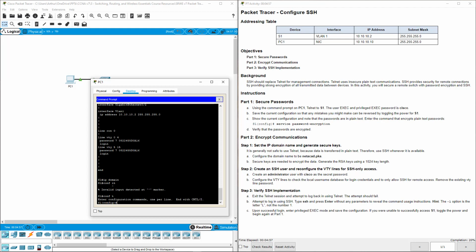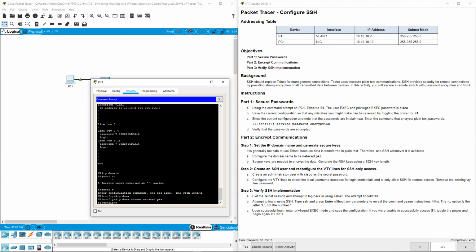Config T. Now we can do our IP domain-name netacad.pka. So that is set. Now we need to secure keys that will be needed. We need to generate them.